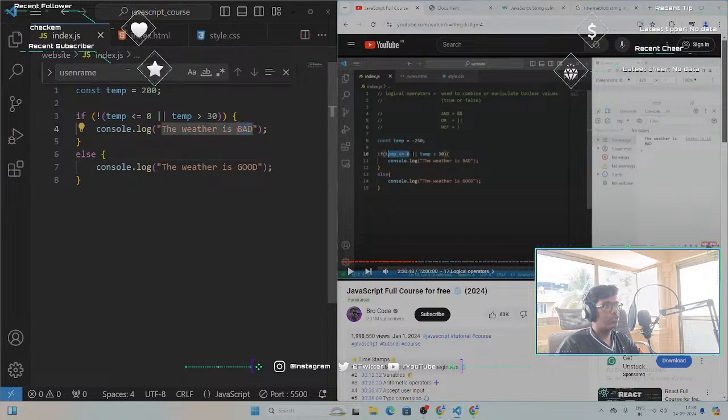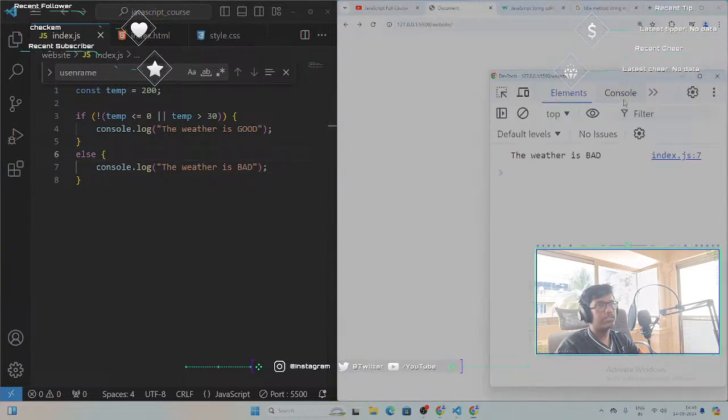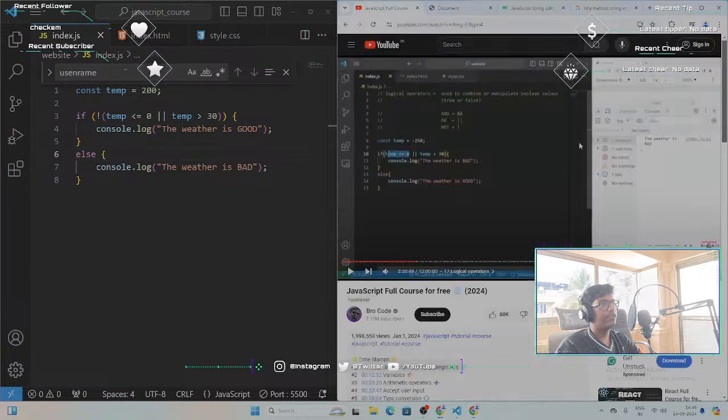And we need to change this to good, and this should be changed to bad, and yeah, there we go. It's working. Is this true? Yes, it is. Negative 250 is less than 0. Or is this condition true? This one is false. But since at least one of these is true, we will execute this code.